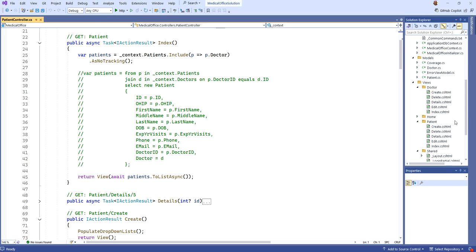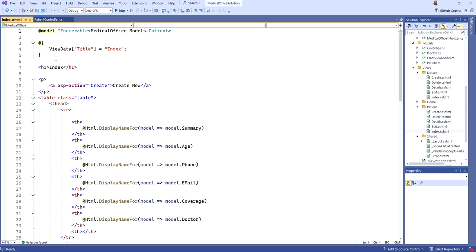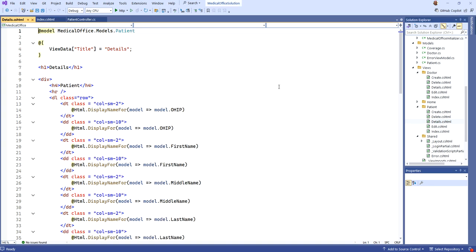So if I come down to the views, come to index, there we see our model right at the top, okay? Our model for this particular view is a collection of patient objects. Now notice we don't have the advantage of throwing in a namespace here, so we have to fully qualify MedicalOffice.Models.Patient, right? But that is how we're using a strongly typed view, in this case with a collection. Of course, if I bring up details, you see the same thing. It's a model directive, so we have a strongly typed view. In this case, the difference is we have a single patient object as the model of the view, right?